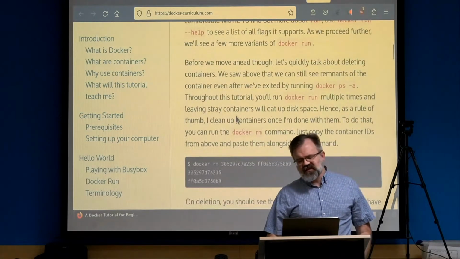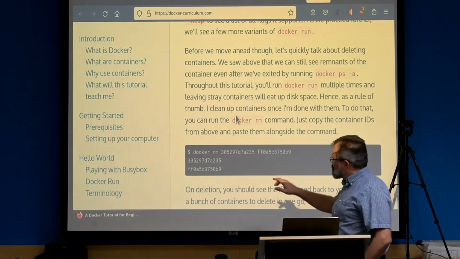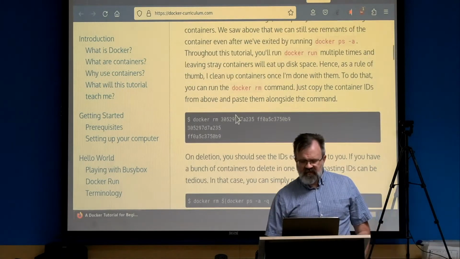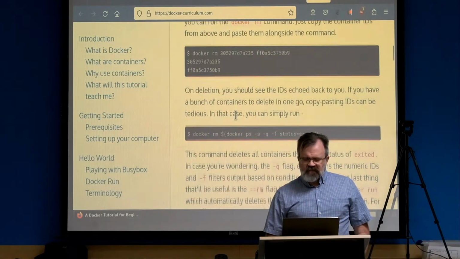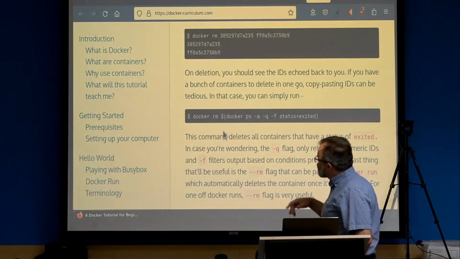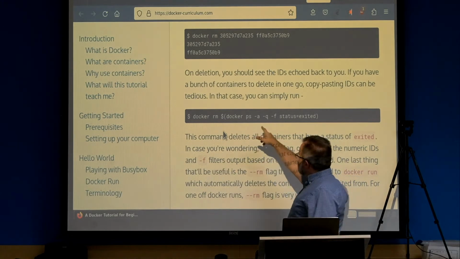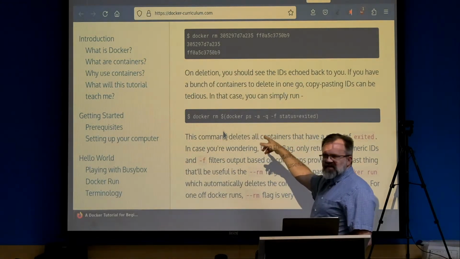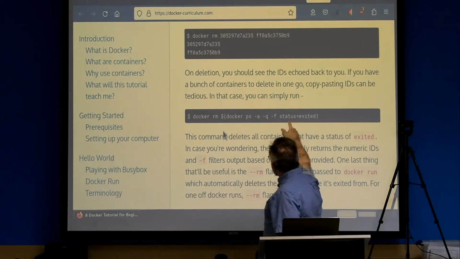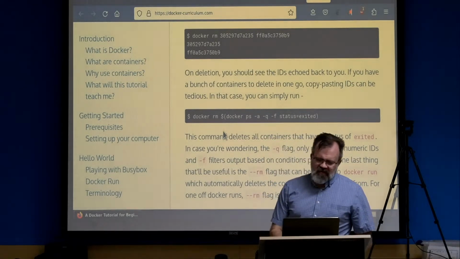That still exists to some degree, but there are techniques to remove the old processes, and so you do a Docker remove. Okay? And if you don't want to, say, do a Docker PS-A, you can do Docker remove and then pass in the parameters for PS-A with a query of your status as exited and so on and so forth.